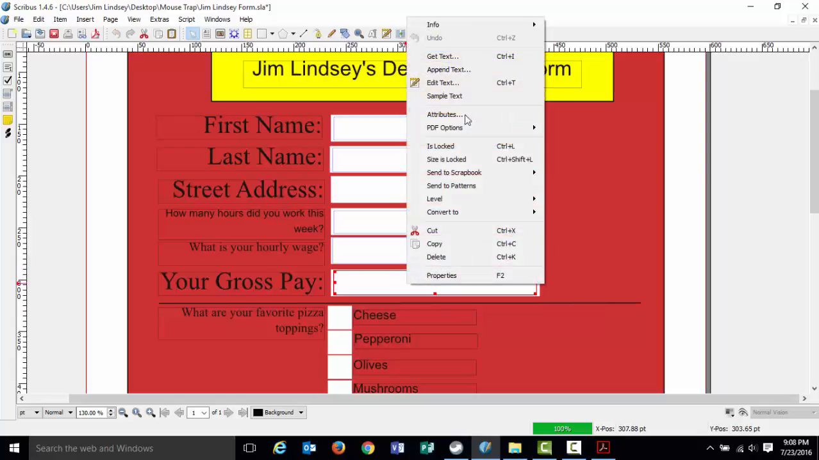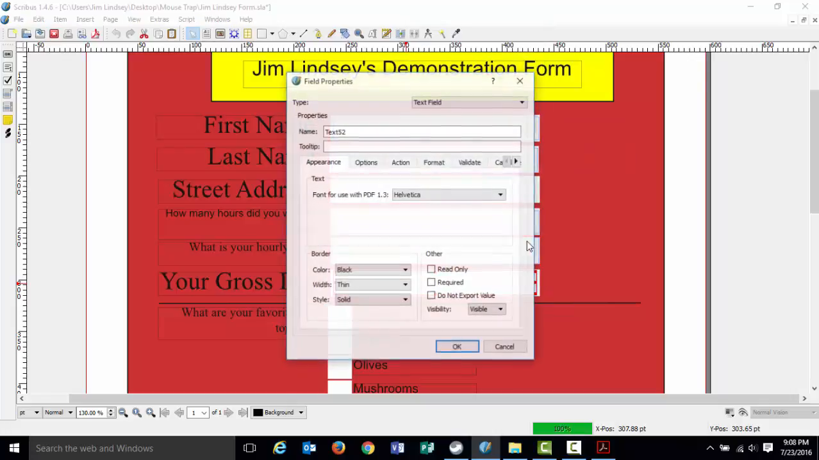I'm going to right click, PDF options, field properties, and it's going to be your gross weekly pay. The gross weekly pay is how much you make before taxes, before Uncle Sam takes his chunk. And you made this much this week.